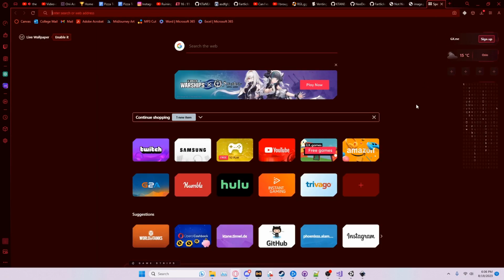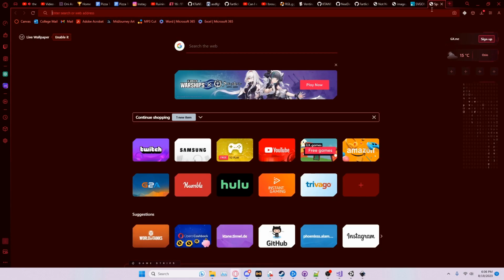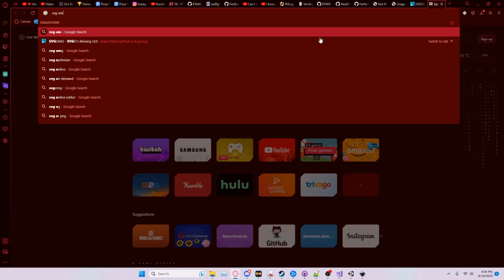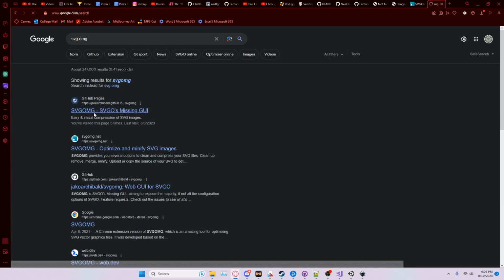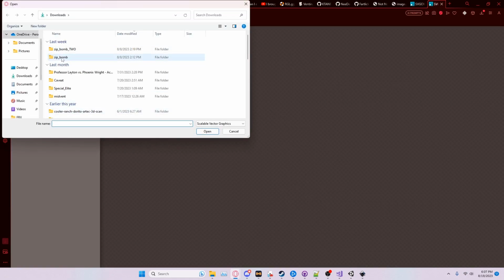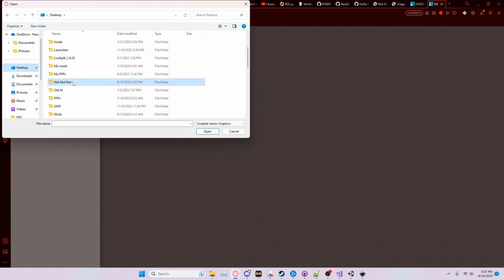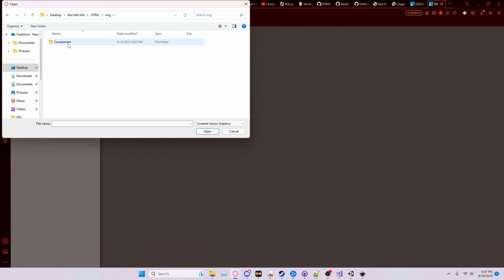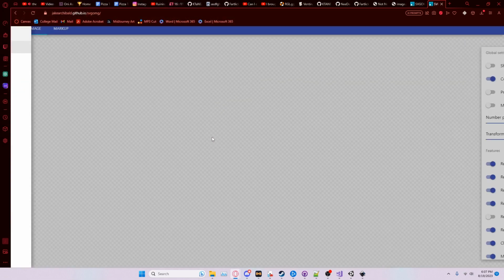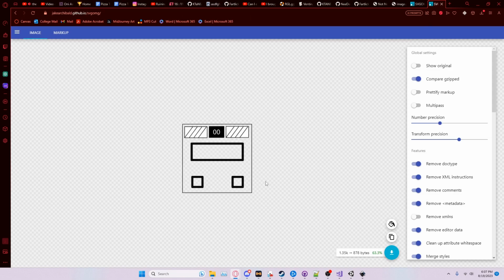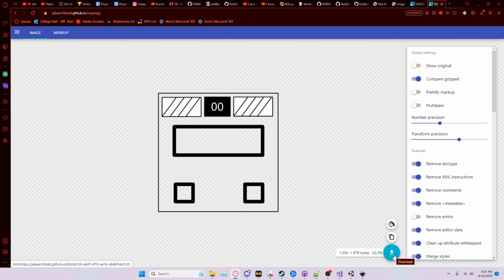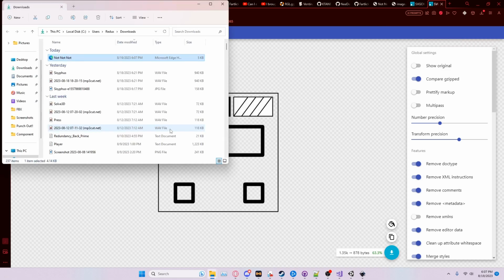I didn't show this in the last tutorial, but I will do it here. I will just show you how to minimize an SVG. You can just type in SVGOMG, go to this link here, and just open up whatever SVG you have. You should minimize all your SVGs. It takes like 2 seconds, and the maintainers will probably yell at you if you don't. Now you just hit download, and then you replace the one you already have.